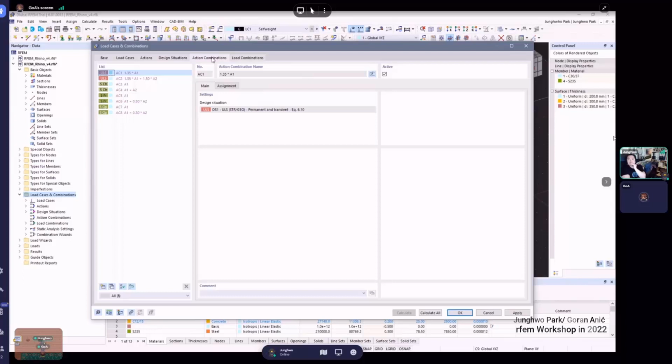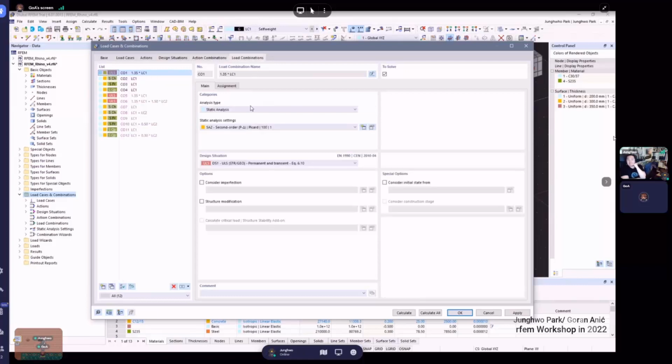And after this, in action combination, here are the load cases multiplied by safety factors, also defined by Eurocode or the national annex. And after that, here are the final load combinations which are used for design situations. That's all. Everything is defined by the standard.